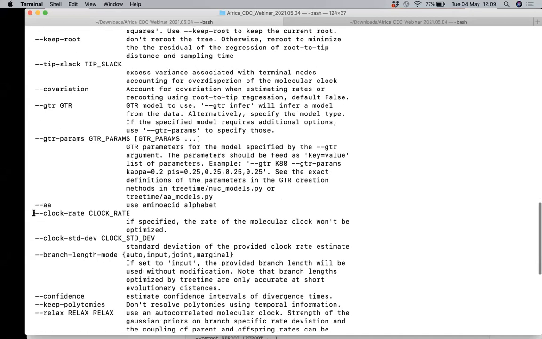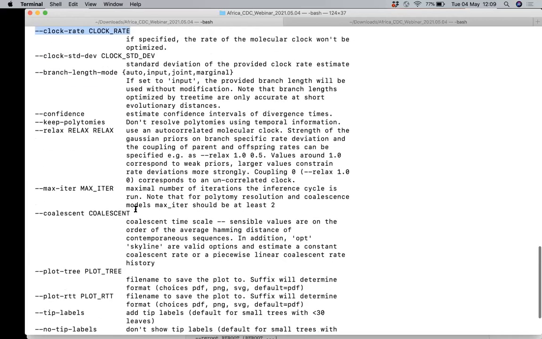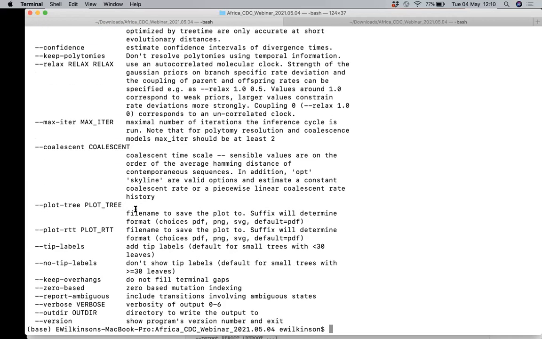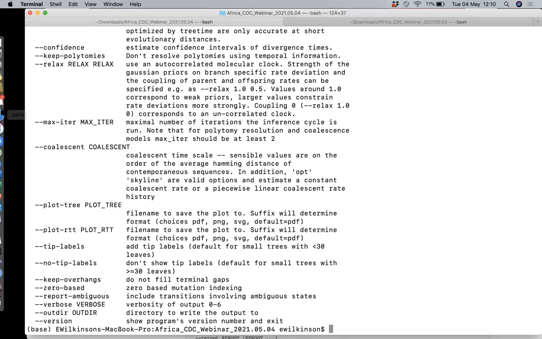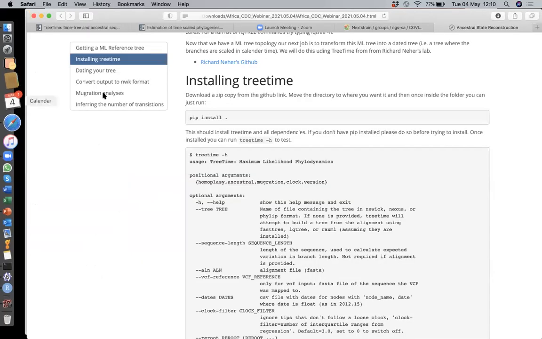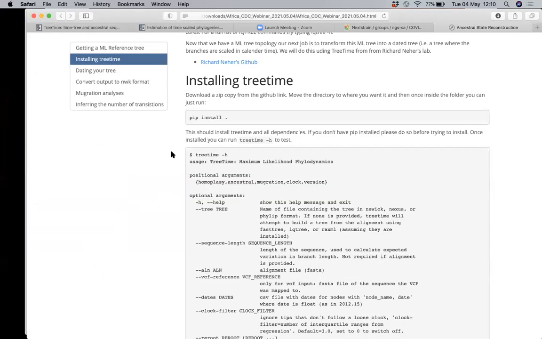Clock rate, you can either estimate the molecular clock rate or you can specify a specific clock rate to use. And for us, we're going to use a clock rate of 8 times 10 to the minus 4 substitutions per site per year. And the rest of it is pretty self-explanatory. I just wanted to highlight the most important ones that we're going to be using.